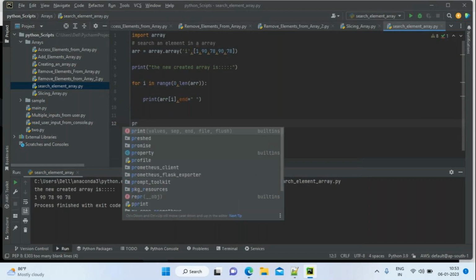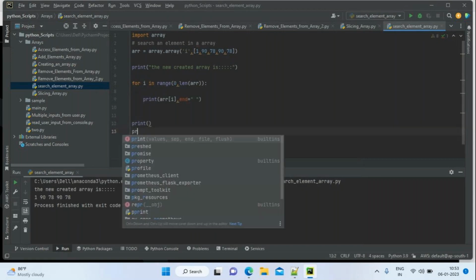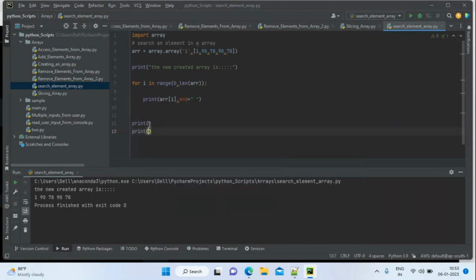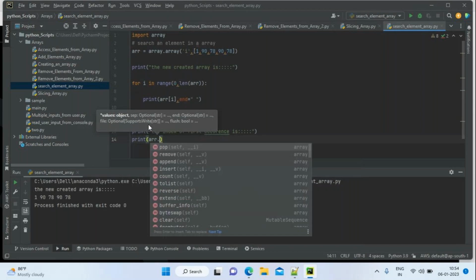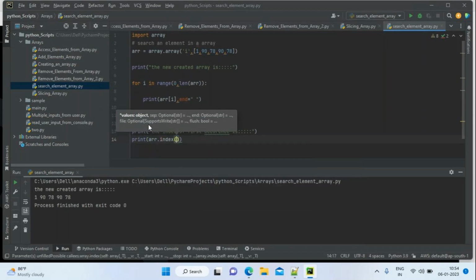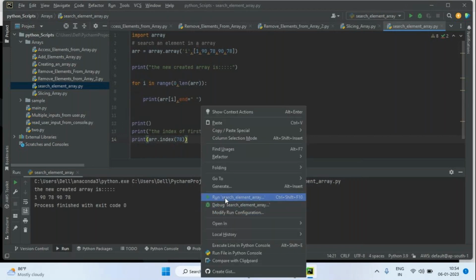Now, I'm going to use a print statement, and this print is for creating a new line. In this print statement: the index of first occurrence is, and I'm going to use the index method, arr.index, and pass 78. I want to know the index of 78. Just run as it is.